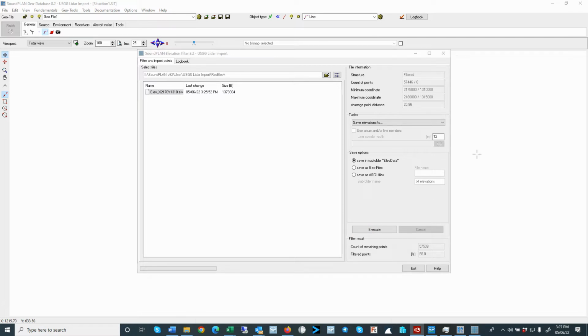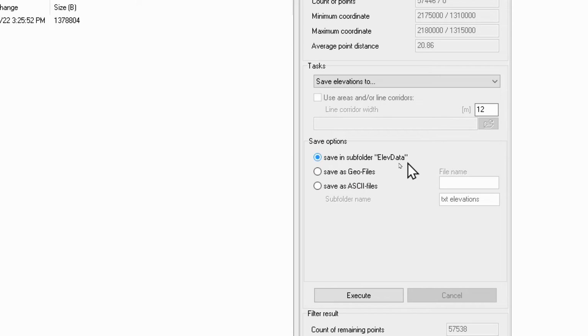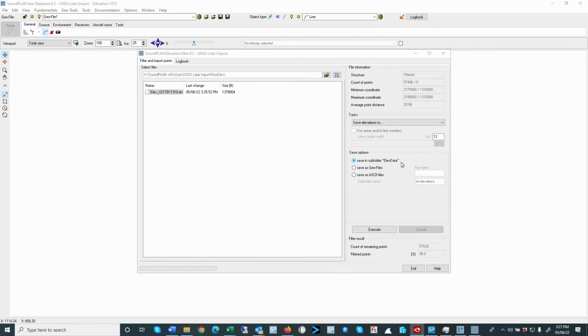So at this point we can save the results in a subfolder called LF data. Again, if you have more than just one file, you could have 20, 30 files that will all be saved in there, and then you can post-process that further on. Another option is to save them as a geo-file. So this is what I'll select.